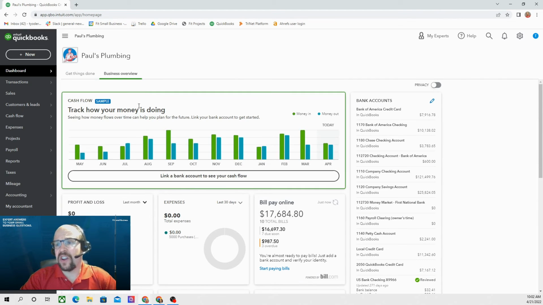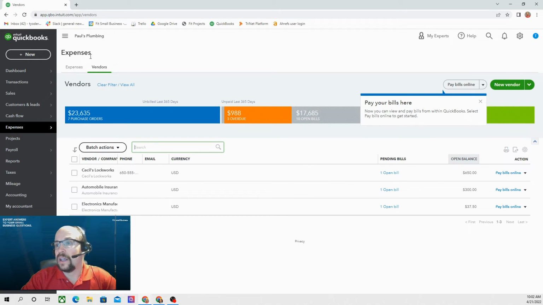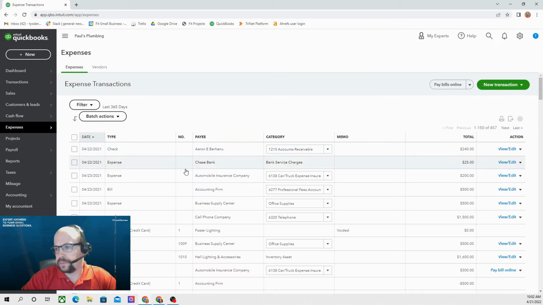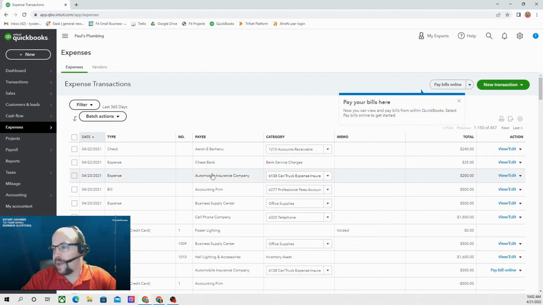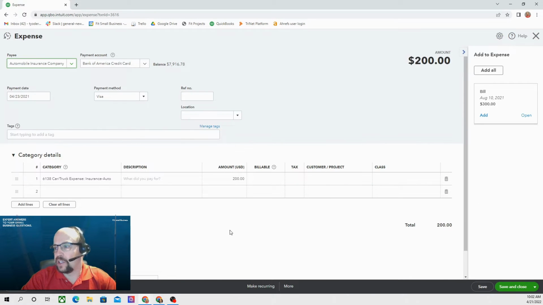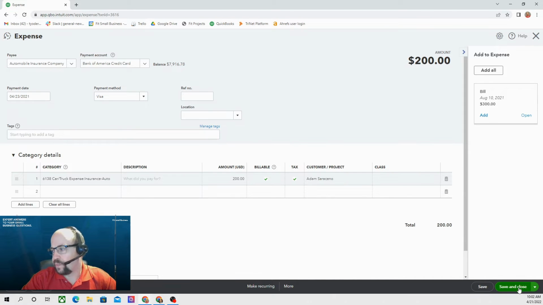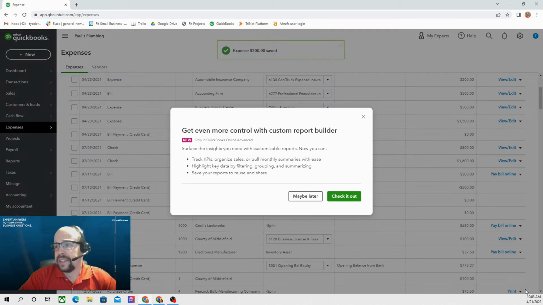Now, expenses are equally as easy to bill. So if we go to expenses, let's just pick an expense here. It doesn't really matter. Automobile insurance company. Let's edit this expense, and I'll show you how easy it is to bill it to a customer. If we want to bill this $200 expense to a customer, all we have to do is mark it as billable and then pick the customer that we want it billed to. Save and close it, and there we go.